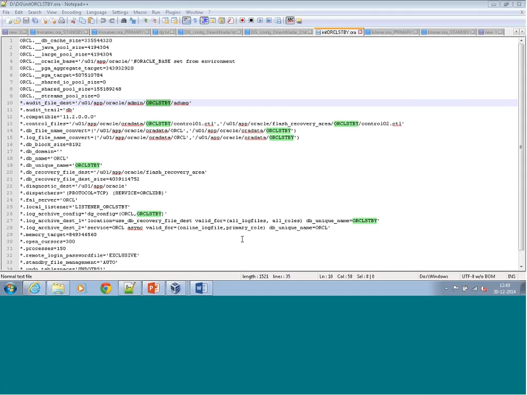Without downtime, yes, you can. On the production database, yes, you can. Now, the duplicate command which I used, I did not bring the primary database down. It was up and running.